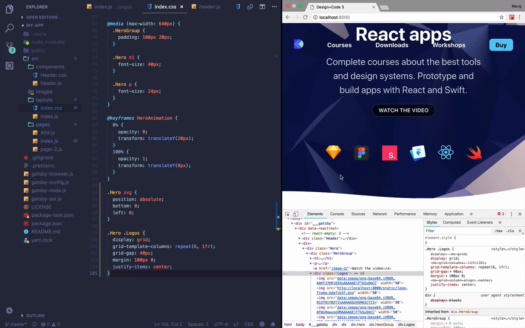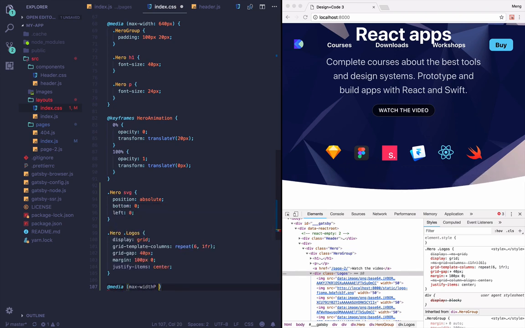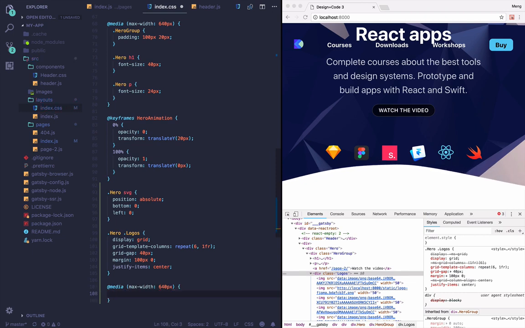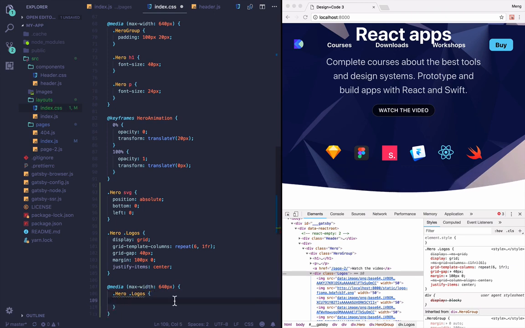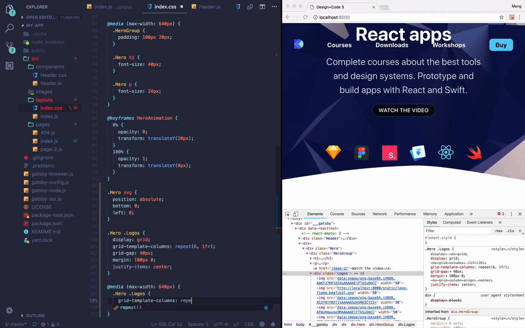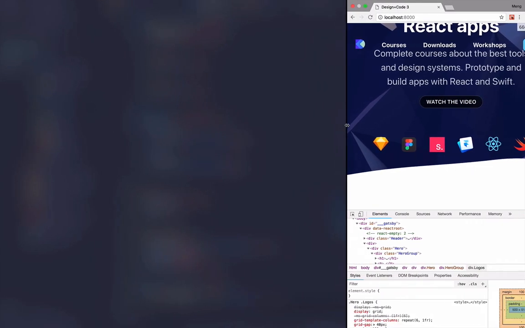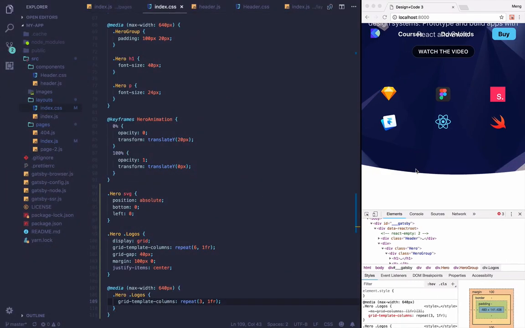And before we end this, we need to take care of the use case for the small devices. So we're going to use media max-width with 460 pixels, and then we're going to set hero logos to a column of 3. So grid template columns, repeat 3 and then 1fr. What this means is that when I set my device to 640 and less, it's going to give me a row of 3 logos per line instead of having 6.